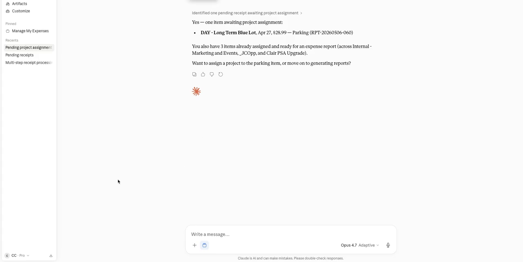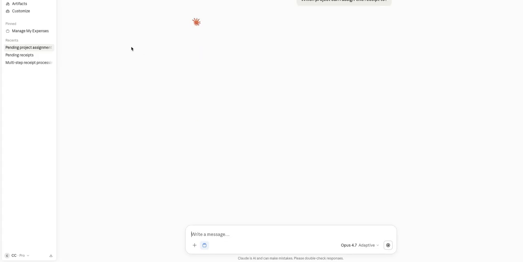And let's say that I don't remember my projects. I don't know where I can assign this. Well, I can go ahead and ask. I can say, for example, which project can I assign this receipt to? And then again, Claude is going through the org, it's connected to the Salesforce org and is trying to find the projects where I'm allowed to enter expenses, and it's going to come back with that answer.